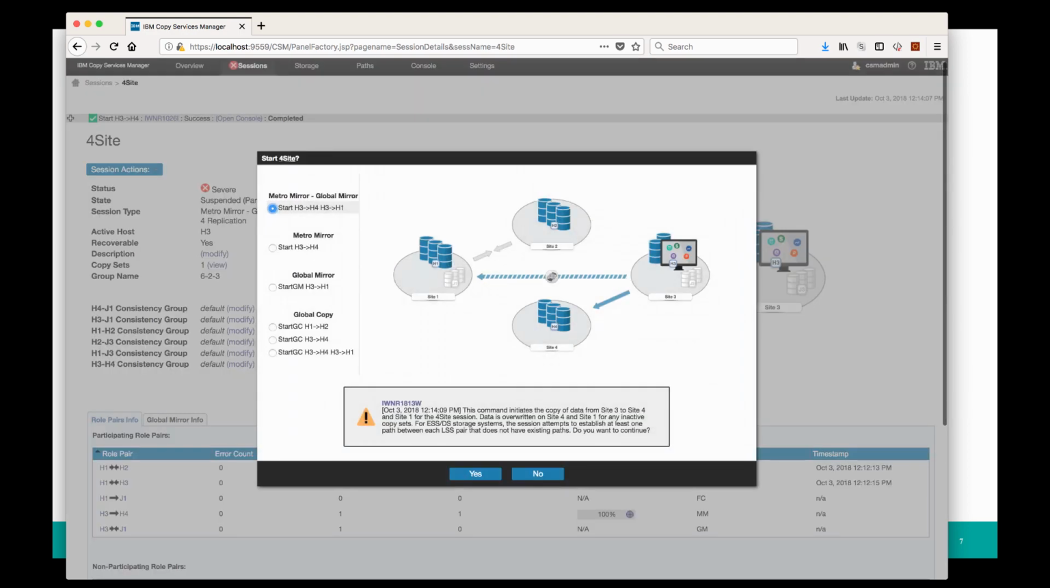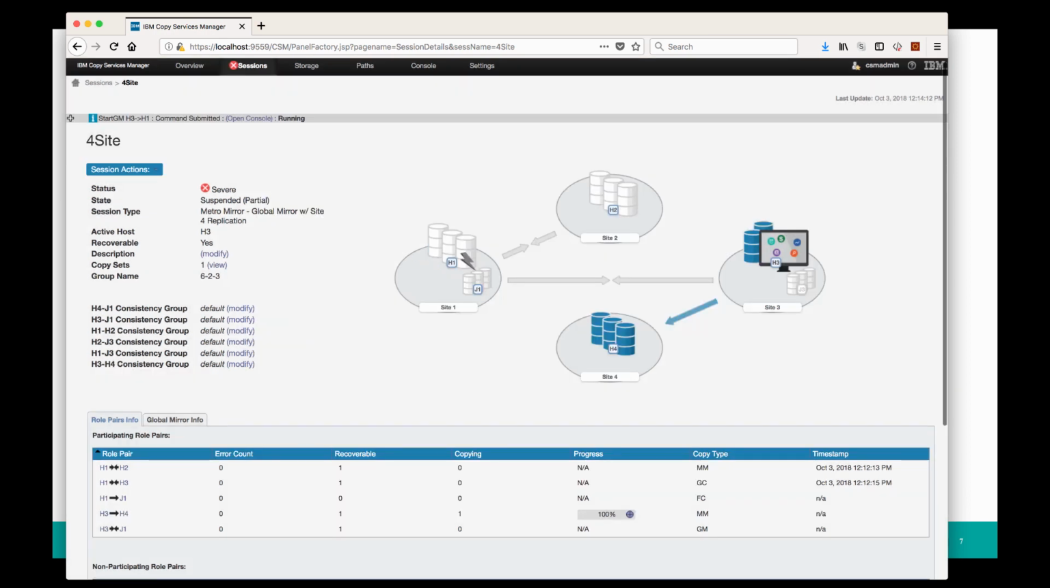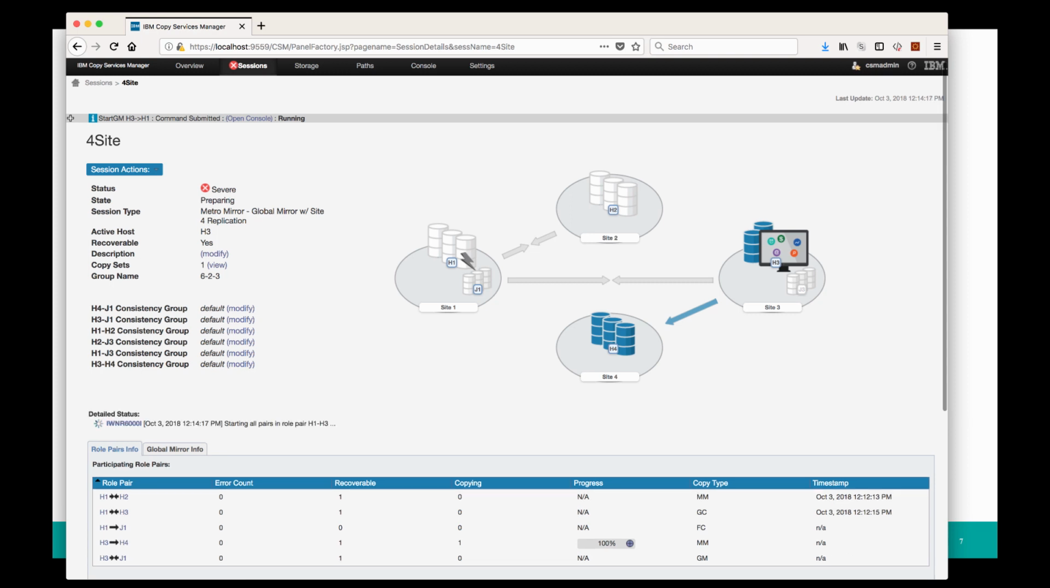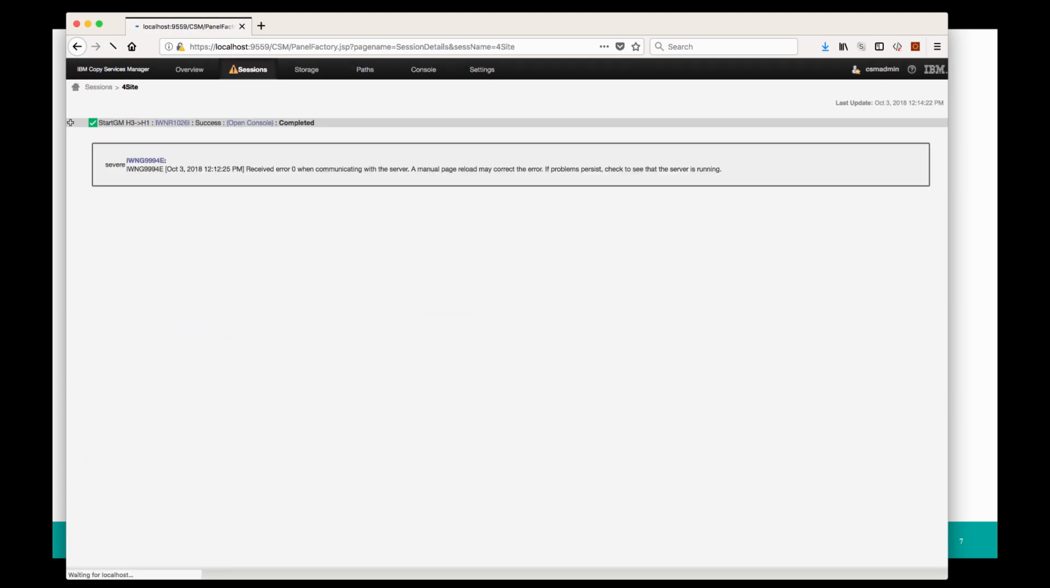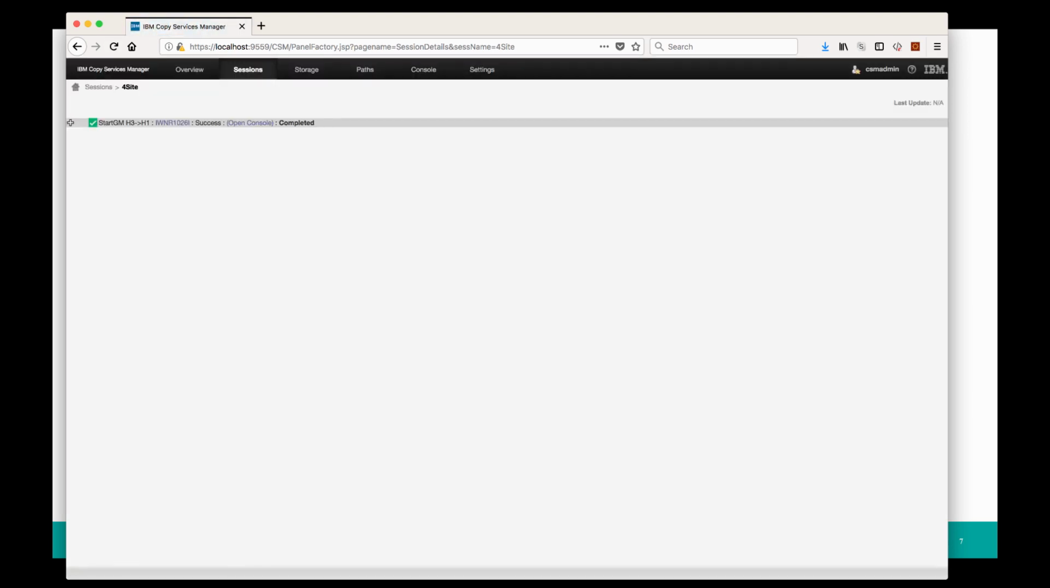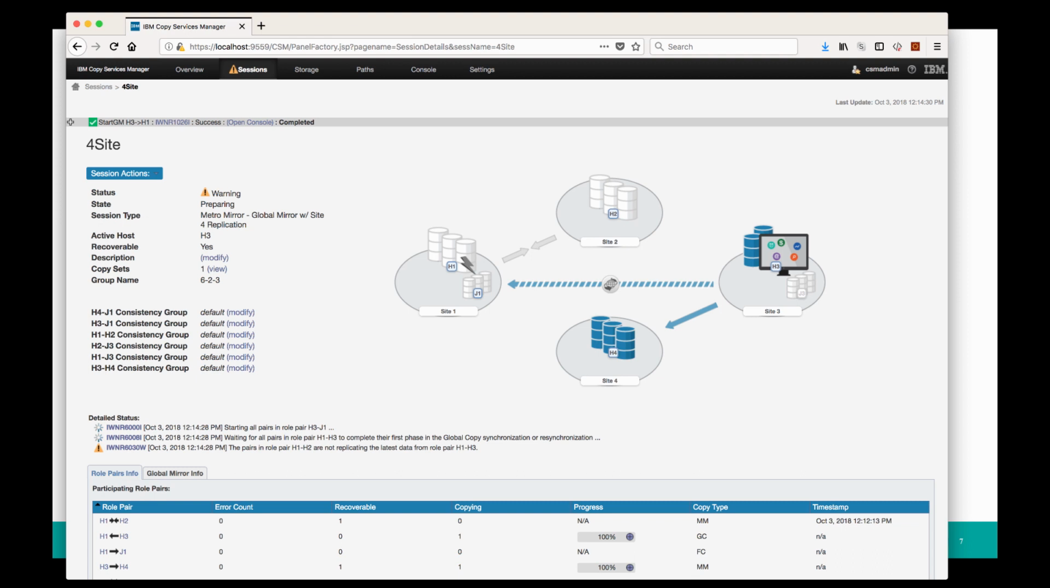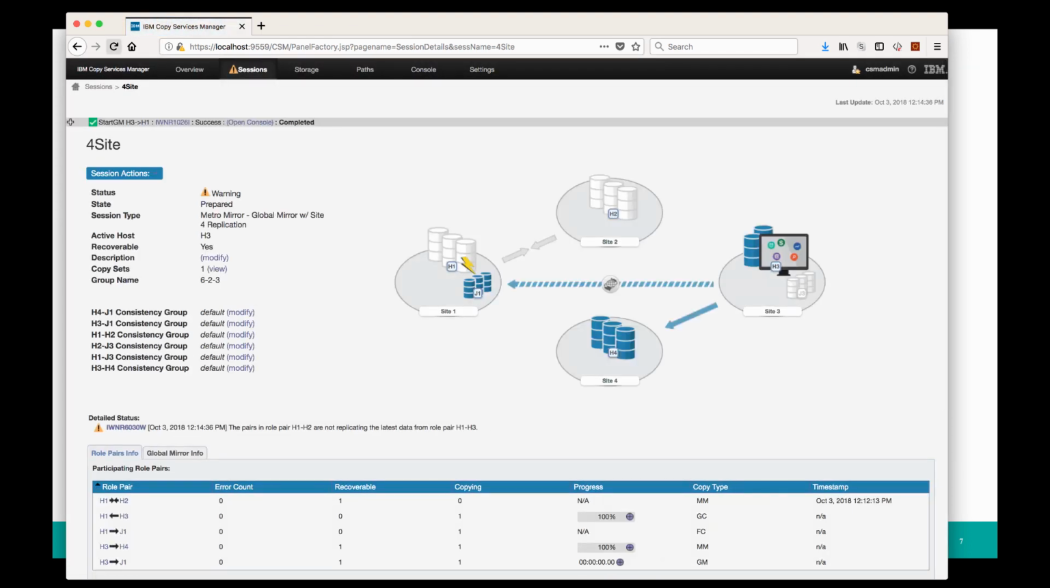I issue my start GM H3, H1. He starts going. And in a second here, you'll see he goes prepared. He'll start forming consistency groups from 3 to 1. He's prepared. Now it does give me a warning saying that H1, H2 is not active.